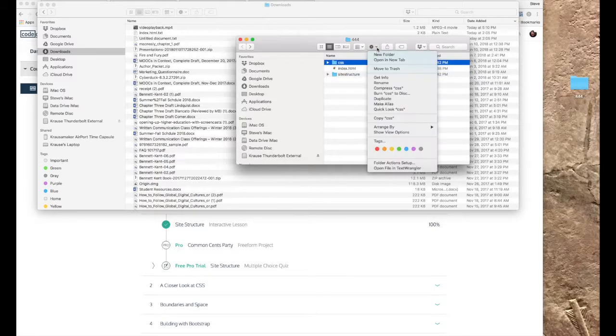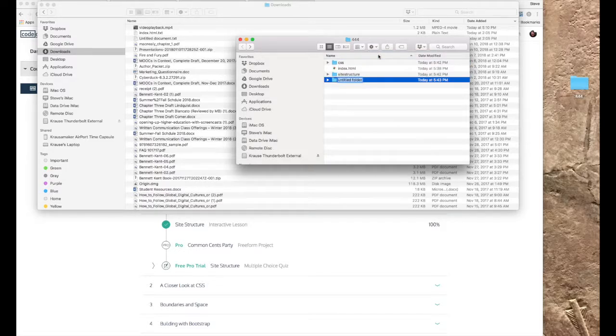And I'm going to call the next one boundaries. Oops, not a very good speller. And the next one I'm going to call bootstrap. Okay. This first index one is the only one that's going to be in the site structure folder. I'm going to put that right there.